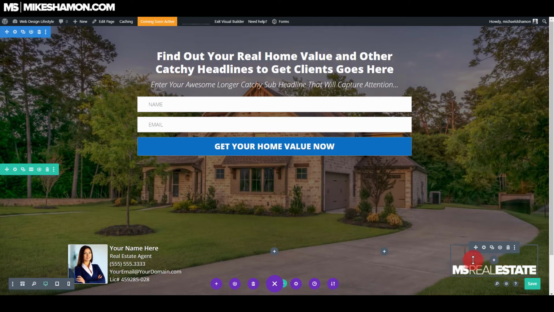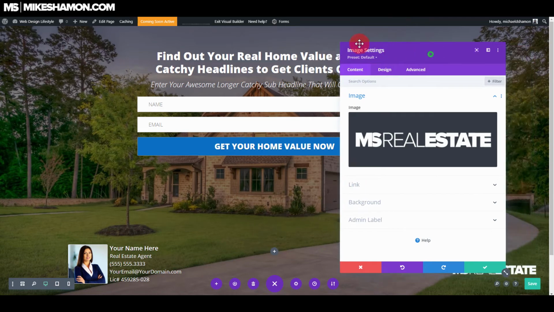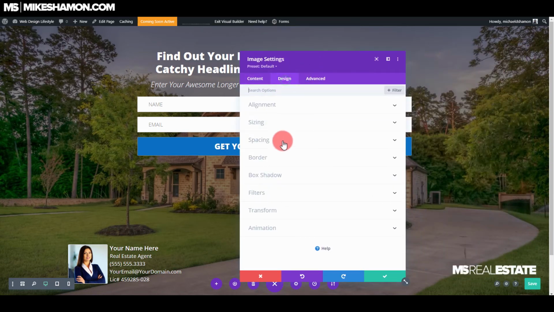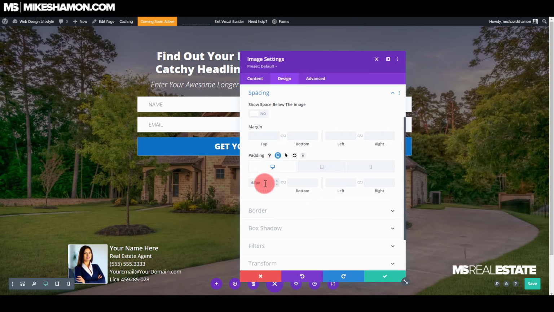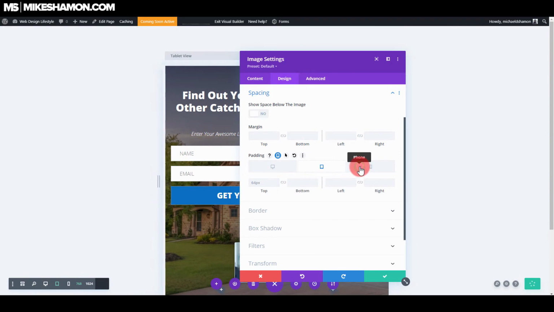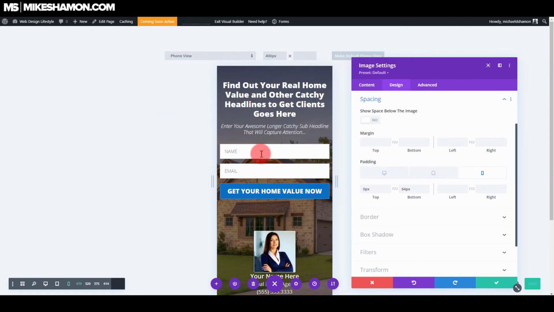Now for the logo, mine is a thin logo like this. Now if your logo is square, you're going to want to change something here, most likely. If you go to module settings and go to design and spacing, I've added around 64 pixels of spacing to the top of my logo. So if you put your logo in there and you see there's a lot of spacing on top, you want to condense it down, go ahead and change this padding to whatever you'd like, and then make sure you change it on the tablet as well and on the phone too if you don't like how it's stylized there.